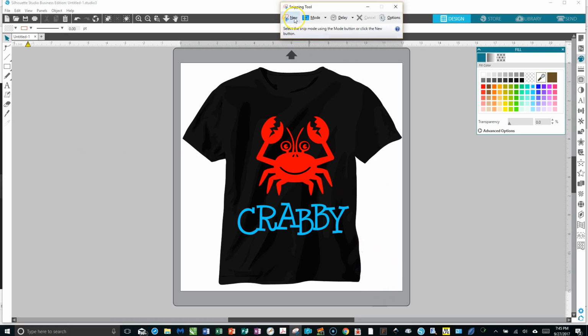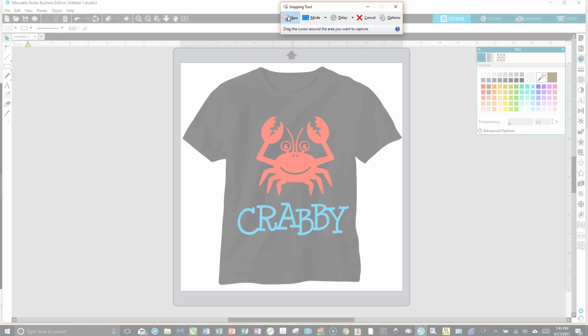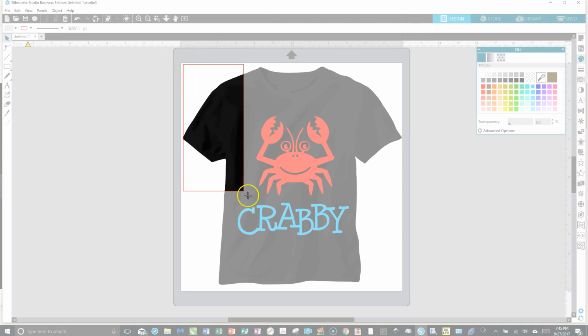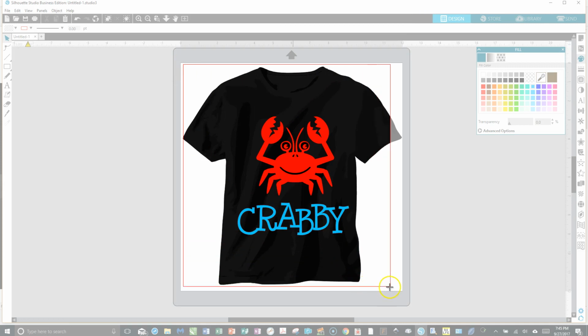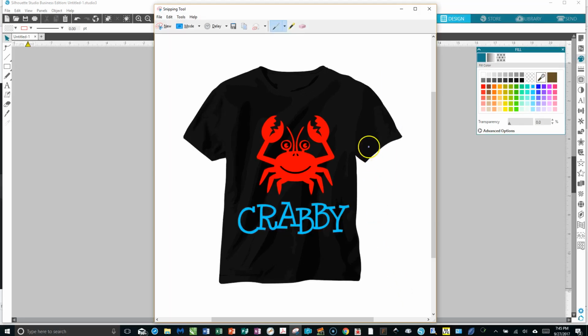And I already have mine installed. And what I did at this point, when I saw it down here in my bottom taskbar, I just right clicked on it, and my option was pin to taskbar, because it's already pinned. But we'll say new. And now I want to draw a box around it without getting that gray area on the side. So let's say that this is it.